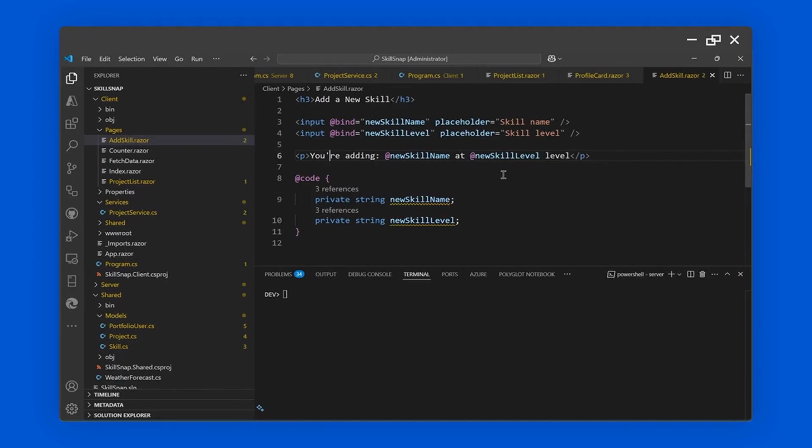So when this page renders, we're going to see that data being bound to those items within our paragraph as well as within our input items. So as the user adds the skill name, that will be bound to this data item.